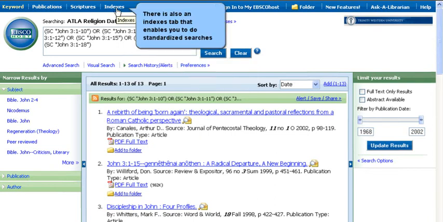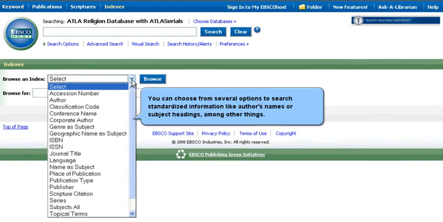There is also an Indexes tab that enables you to do standardized searches. You can choose from several options to search standardized information like authors' names or subject headings, among other things.